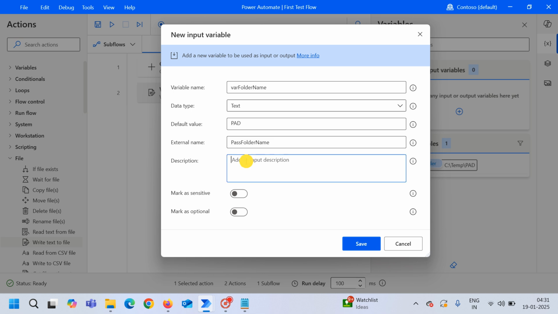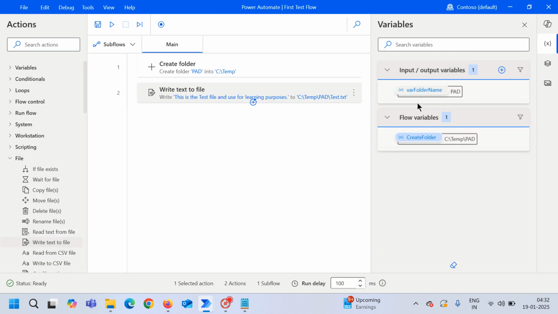Let's say, need to pass folder name. So this is the description I'm giving. It will act like a tooltip. Mark as sensitive means that if you tick this, it will be shown like a password, with dots. So if you want to make it very sensitive, so that it is not visible while the user is typing, then you can select this. Otherwise, no need. Click on save. So my first variable is created.